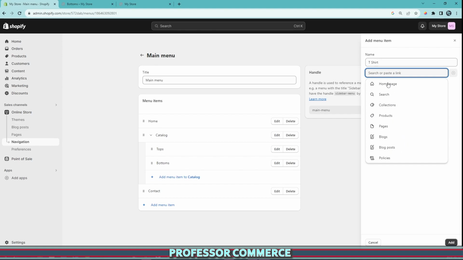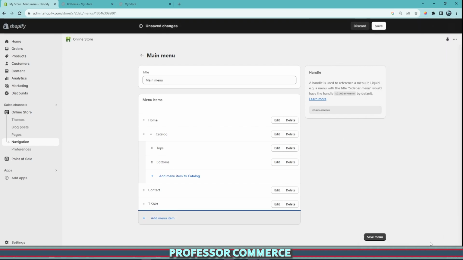So as you can see, you can link anything you want: blogs, blog posts, policies, pages, whatever you want. But this is what it will show and this is where it will link. So we click product and we are going to link our t-shirt product page to our t-shirt menu. And we click t-shirt and we click add.